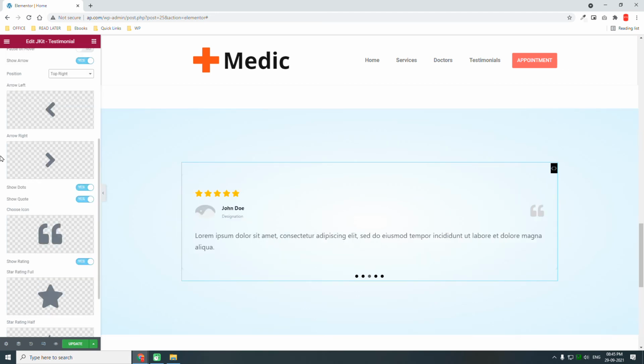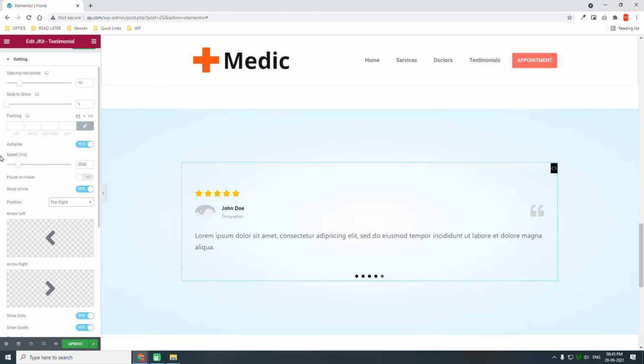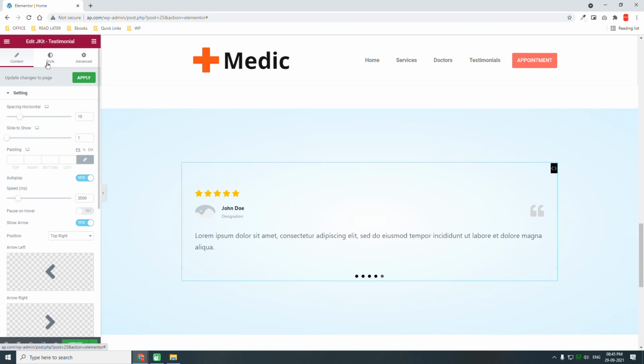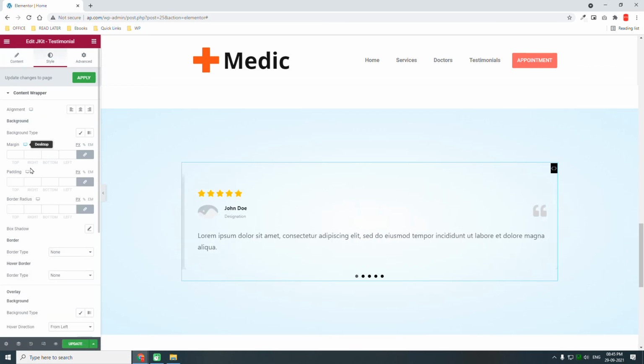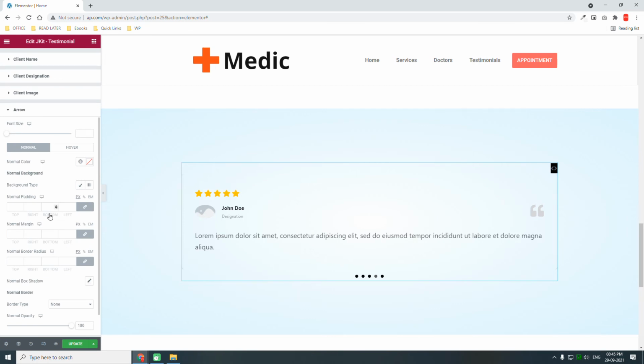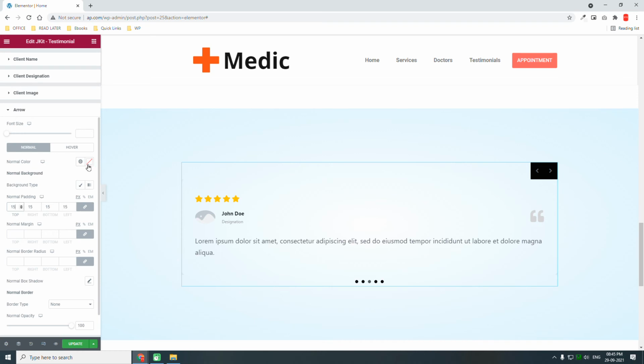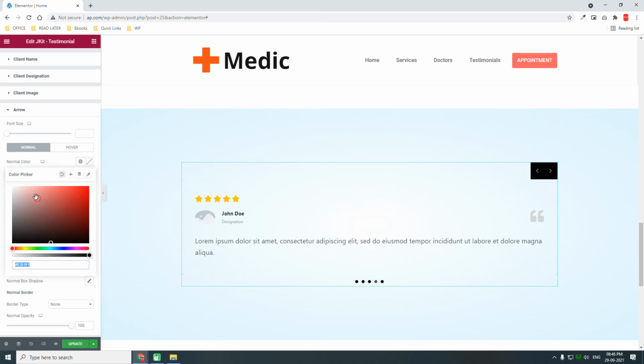I think these navigation arrows, it does not look good. Let's see where there is any. Okay, arrow here. Yeah, padding about 15. Okay, color white. Yes.